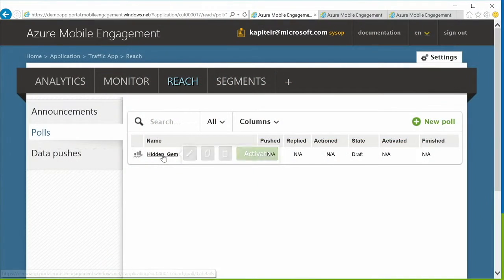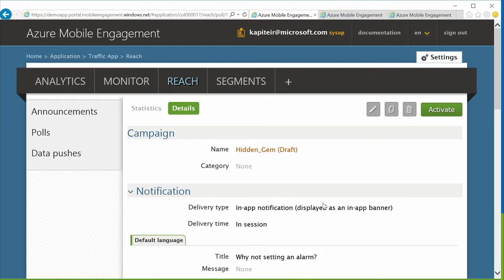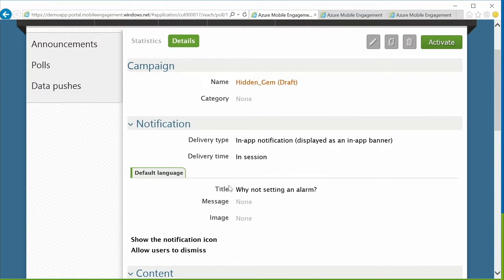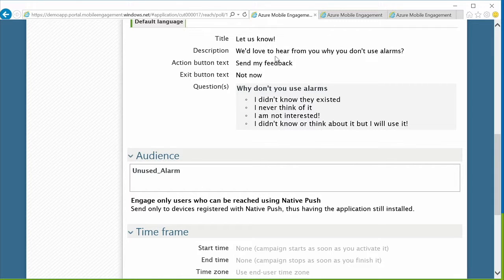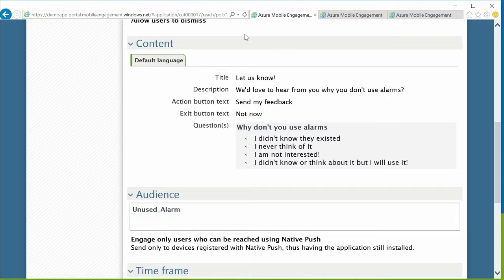I mentioned that alternately you can also create a poll, so a questionnaire where you ask questions to your users about, for example, why they haven't set the alarm. So with mobile engagement, again, you can modify slightly the user experience to transform just that message saying, hey, did you know that there is an alarm, into let us know why you did not use the alarm.